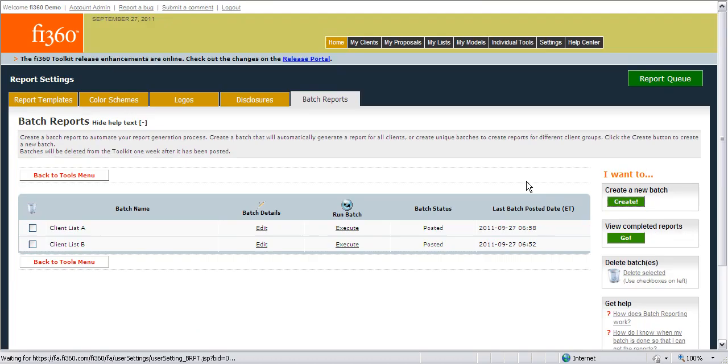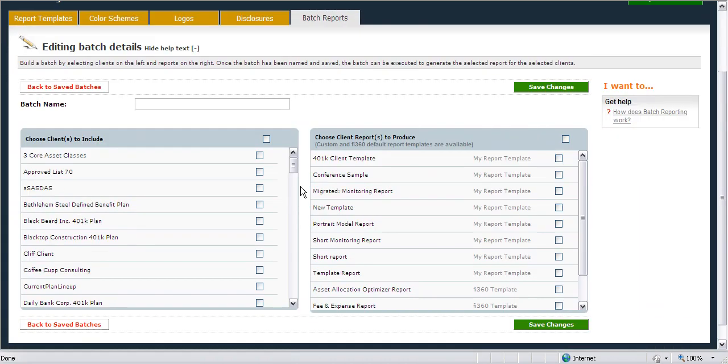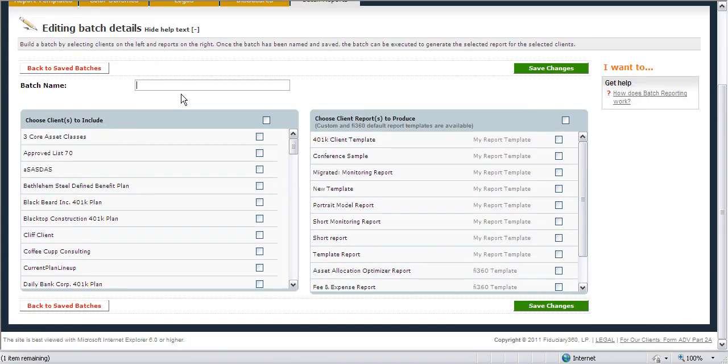We can click on the Create button on the far right hand side. The first step in the process is to give your batch a name. I'm going to build a batch for my 401k client list, so I'm going to call it 401k clients.